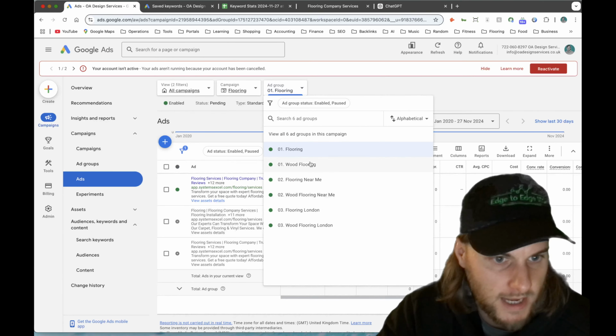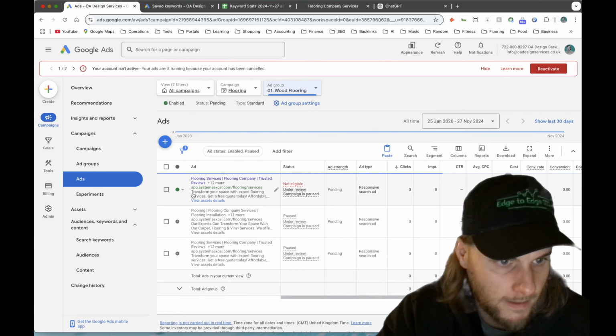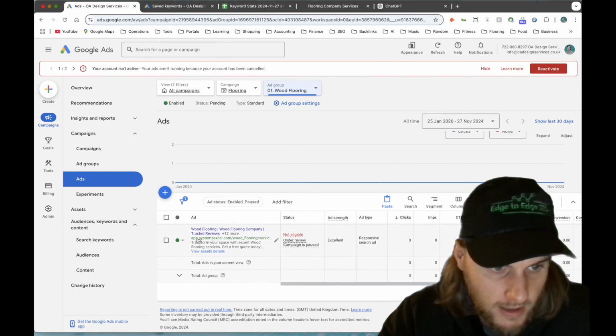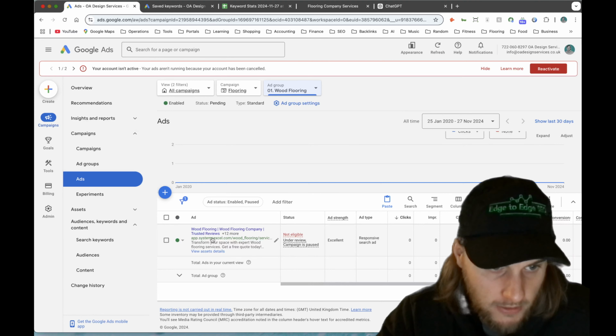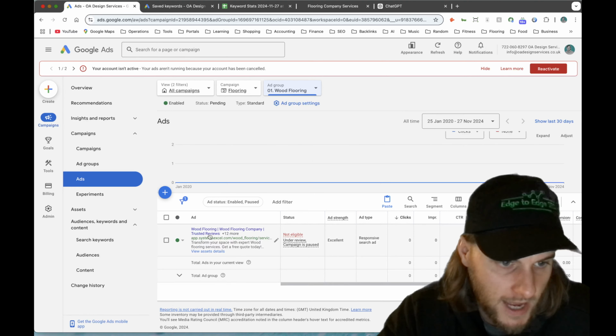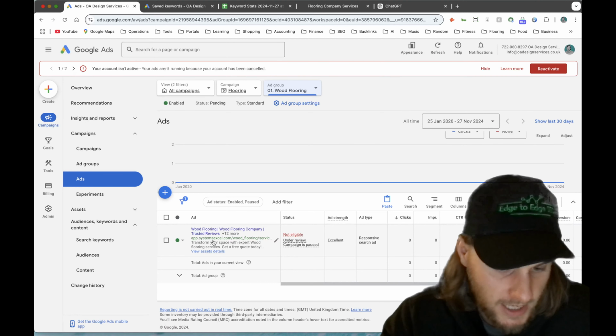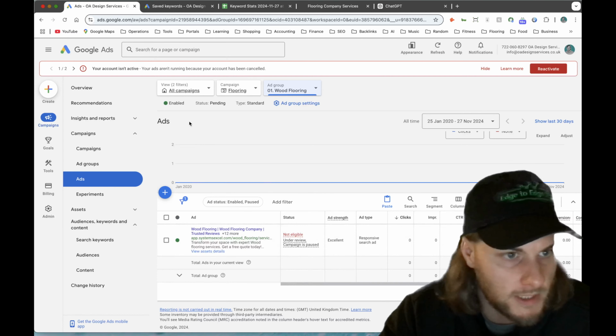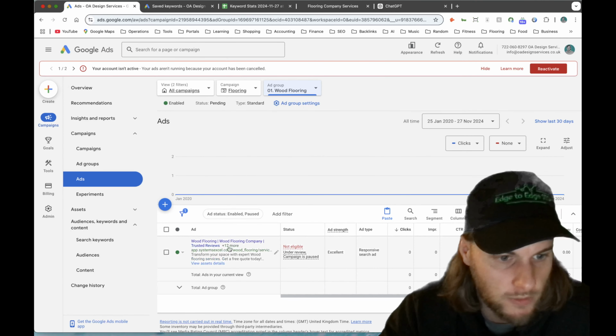And then if we go to the next ad group, which was wood flooring, there will be 3 ads in each group, by the way, but in this ad, you're going to have the landing page which correlates to this particular ad group. So this is going to be a landing page that says wood flooring. What is this, the nearby one? No, this is just wood flooring.